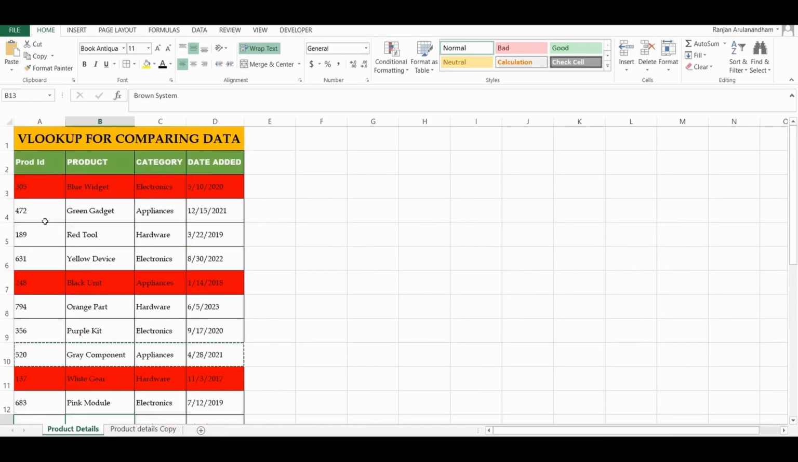This is how you can use the Vlookup function in Excel to compare the two tables and to identify the missing data from those two tables.